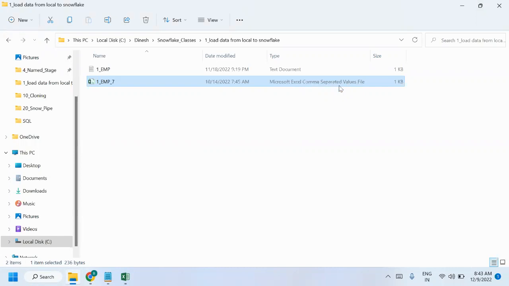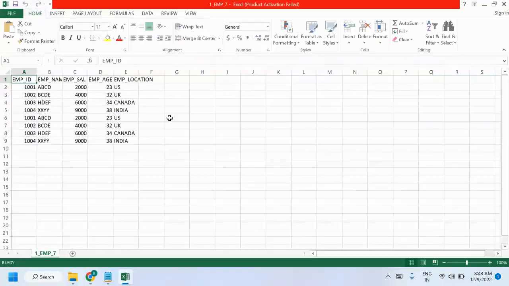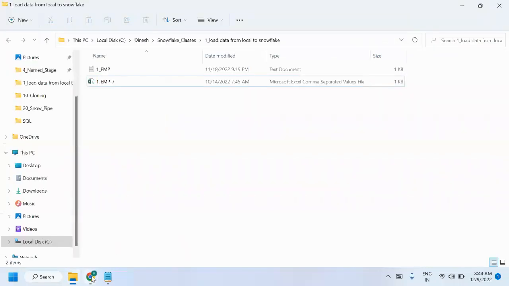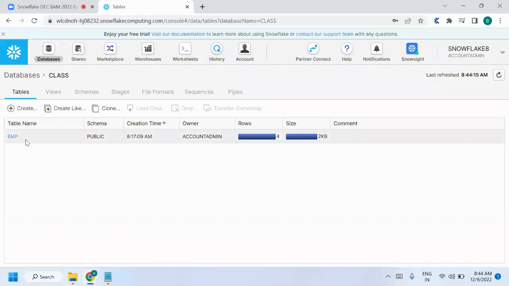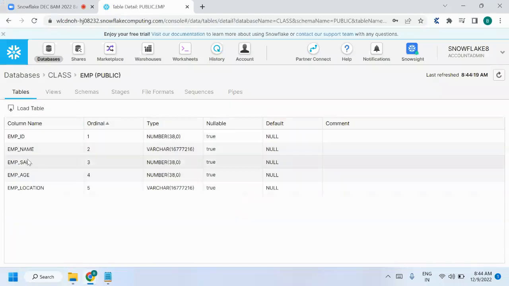Comma separated value file. Now our requirement is we wanted to load this particular data also. If you observe the same column names, employee ID, name, salary, age, and then location, the structure is already available, right? We wanted to load this data also into the table. Then what you need to do, observe this one, the same approach. The same way we have done, come to the database, click on a table and click on the load table option.